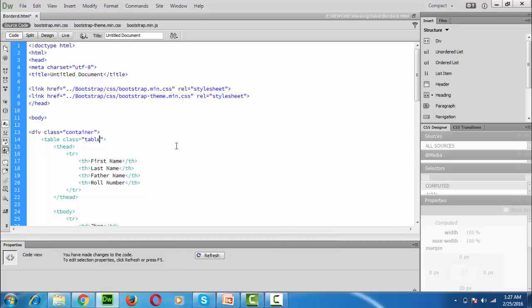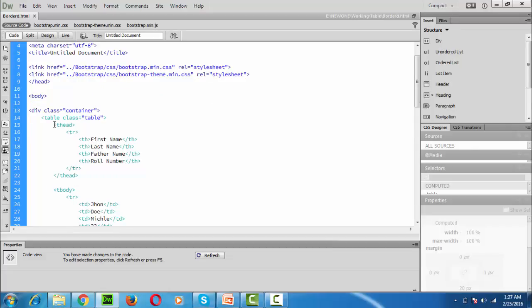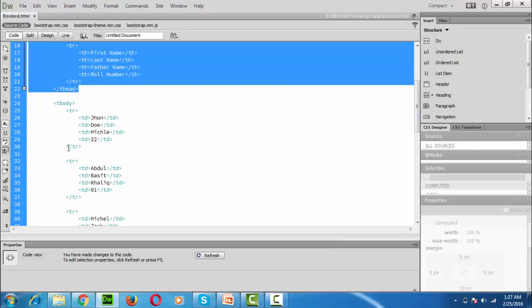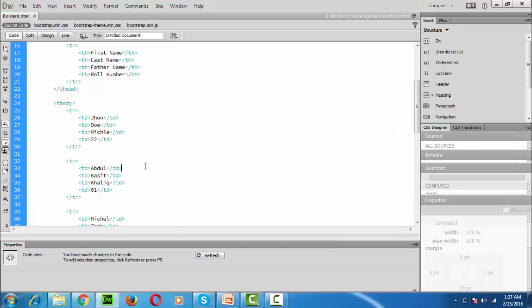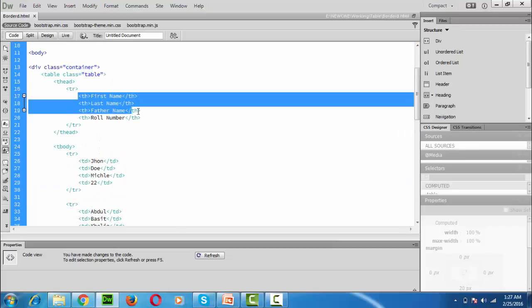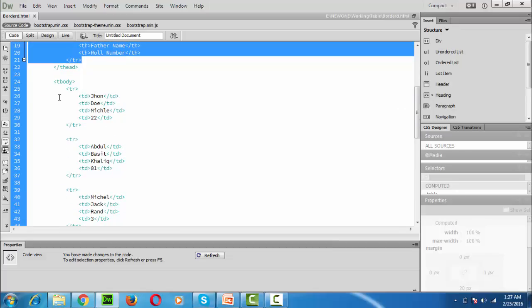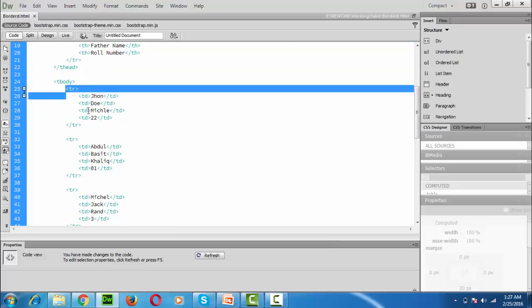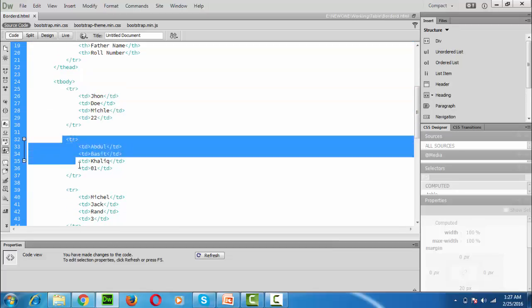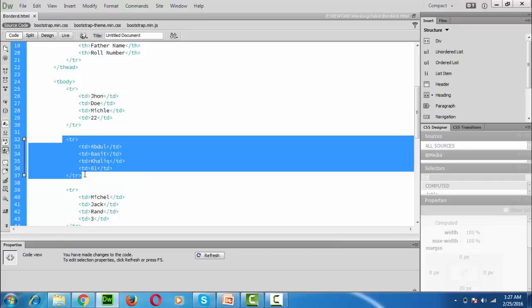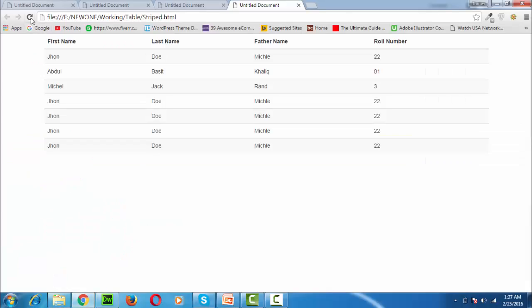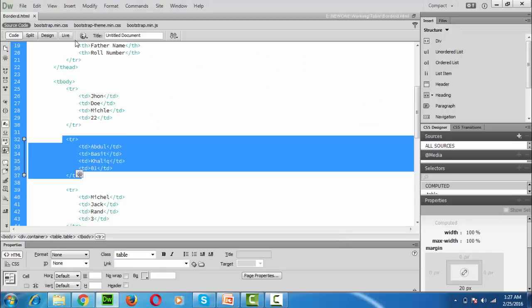Simply, our table has been made already. You can see the table class. Inside the table class there are a table head and a table body, and inside the table head there are its own columns, and inside the table body there are multiple rows, and inside the multiple rows there are multiple columns, and you can see them here. Sorry, this is not our current file, this is our current file here.